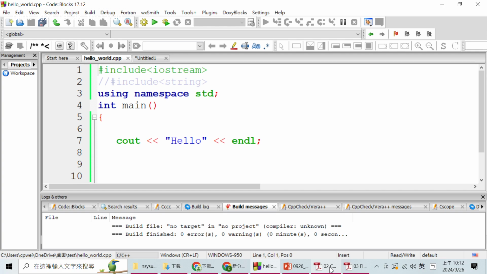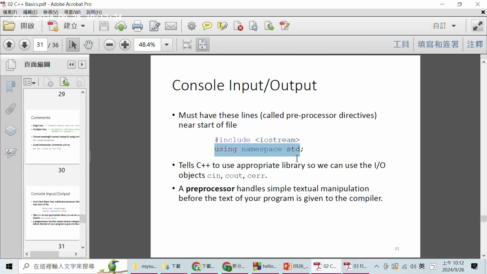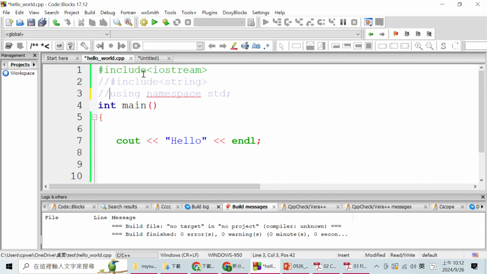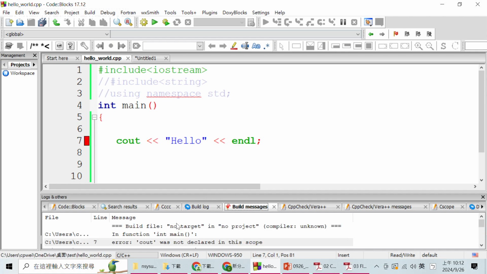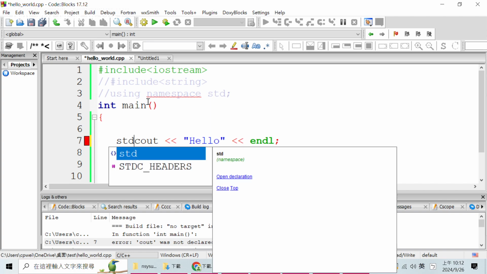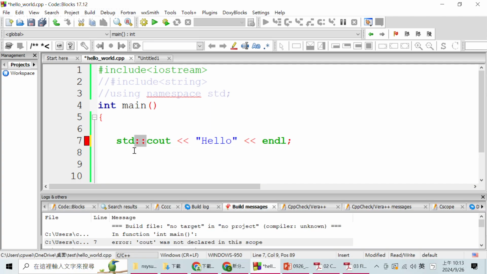And we also use this line: using namespace std. If you omit this line, then you also see an error message: cout was not declared in this scope. You need to type the full name, which is std::cout. Cout is defined in the namespace std. Std means standard, so cout is defined in the standard namespace. You also need to type the full name of endl.